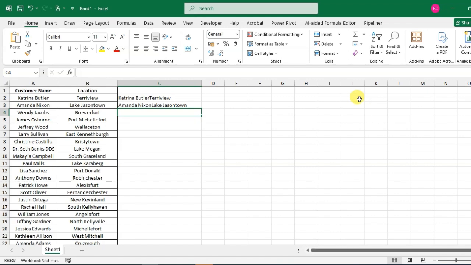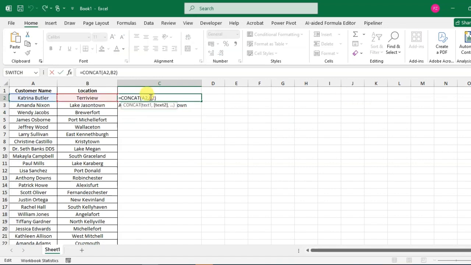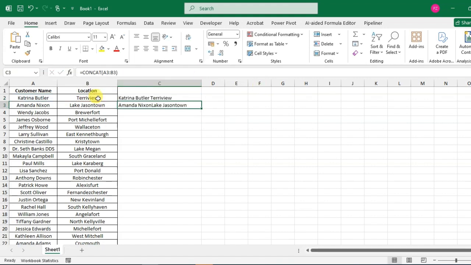But here it is not showing any space between the two names. So for that, just double-click on it and edit the CONCAT formula. I remove this second text. After the comma, use a double quote. If you want a space, give a space. Again, use a double quote, comma, and select the second text. Close the bracket and press Enter. That's it. You can see the space between the two names.